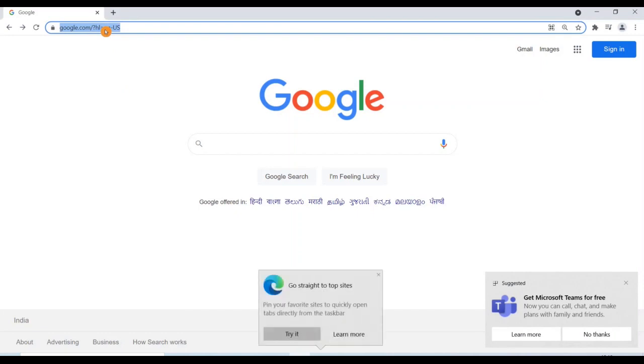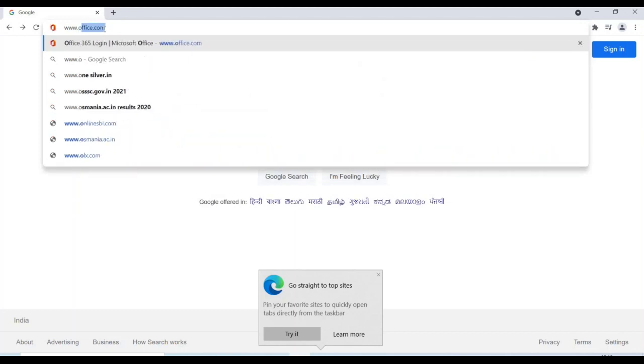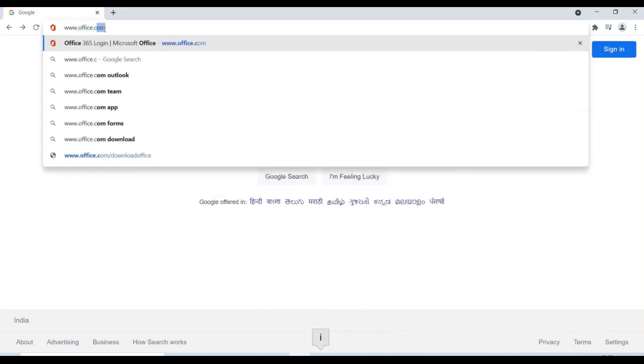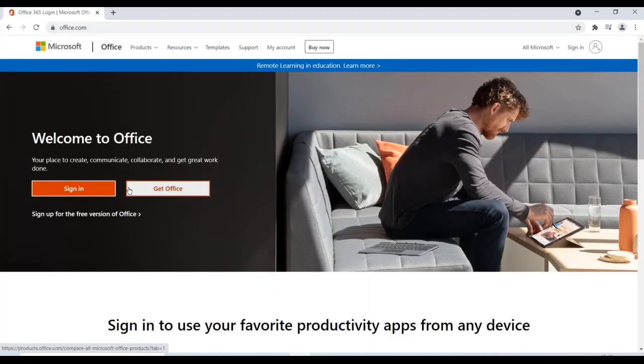Start typing office.com. This is a Microsoft site. If you already have an account, then you can sign in from here. As we are going to create a new account, click on Sign up for free version link.